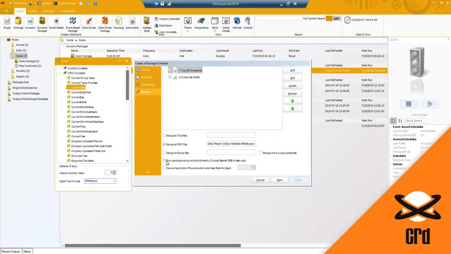You'll notice you have an option here to run the package using multiple threads. Now, this is for Crystal Reports 2008 or later. But let's say you have both of these reports. Instead of the first one running, then waiting for the second one to run, you can run both of them simultaneously by enabling this option here. Now, why would you do that, or why wouldn't you want to do that? Let's say this report needs to run and complete before this one runs because of the data in there, or maybe there's something with that report where it requires this one to be run first. You would then want to leave that disabled.